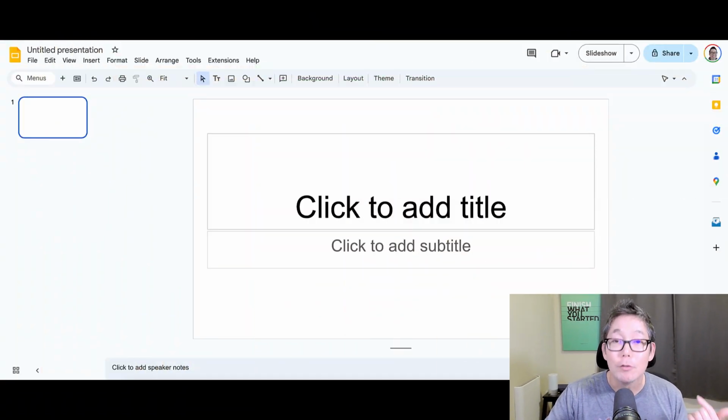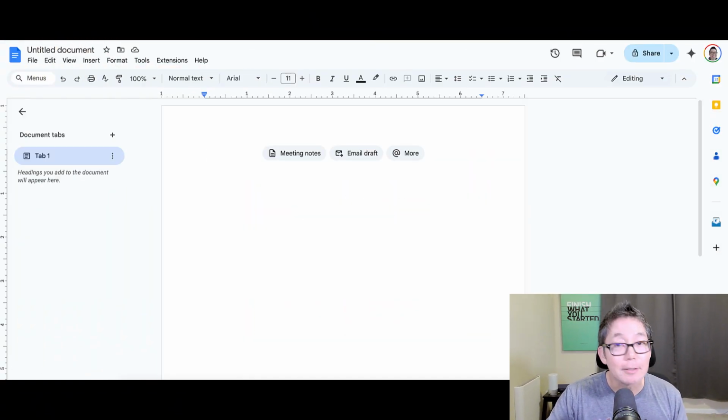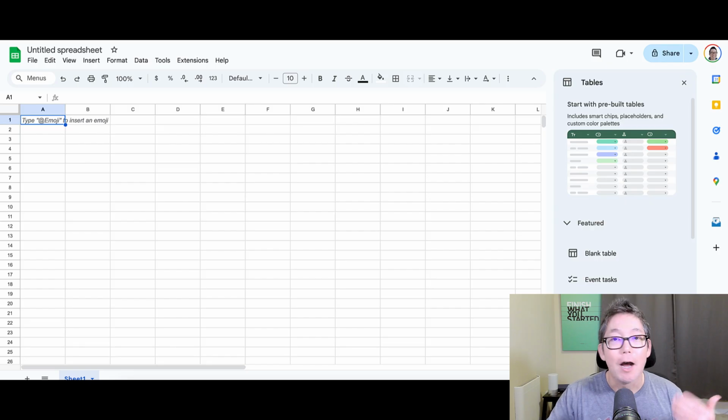All right, my first recommendation is not one tool, but a set of 3 tools. And if you have a Gmail account, you already have access to this stuff. I'm talking about Google Slides, Google Docs, and Google Sheets. Now, how many of you guys have thought of using these tools to create lead magnets? Because I can tell you for a fact that I have used Google Slides and Google Docs to create lead magnets.